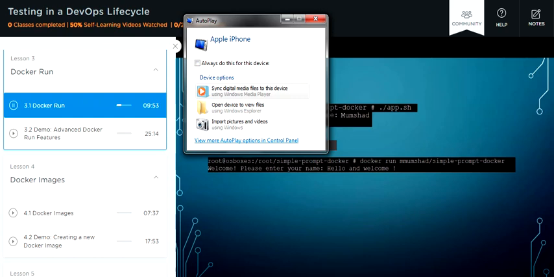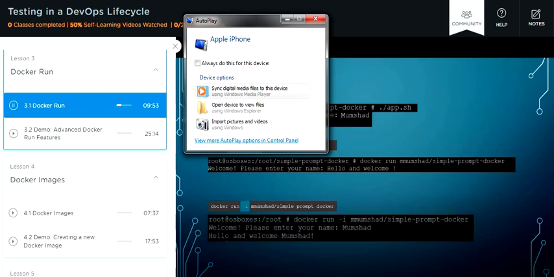That's because by default, the Docker container does not listen to standard input. You must map the standard input of your host to the Docker container using the -i parameter. When I run the same docker run command with the -i parameter, the Docker container now listens on the standard input of my Docker host, which is the keyboard in my case. And so it waits for a prompt, and on entering the name, it prints the right welcome message.